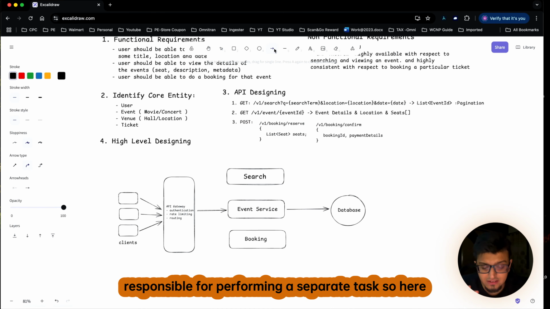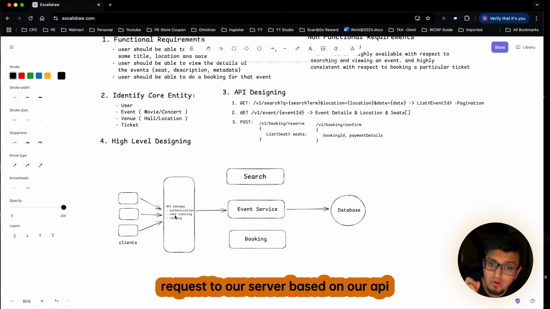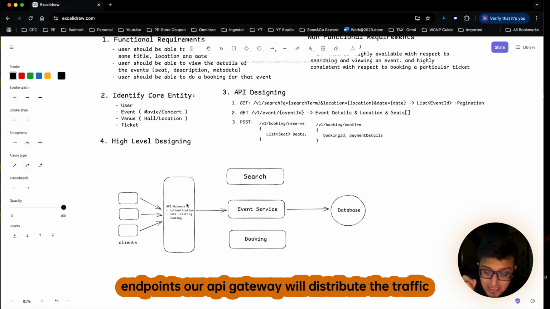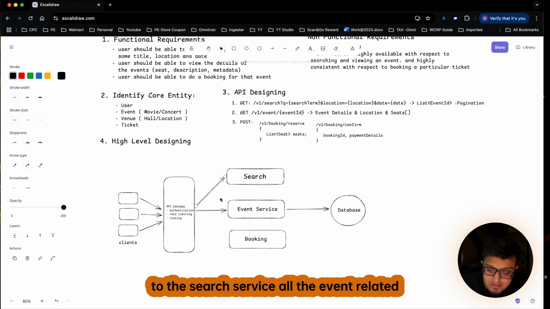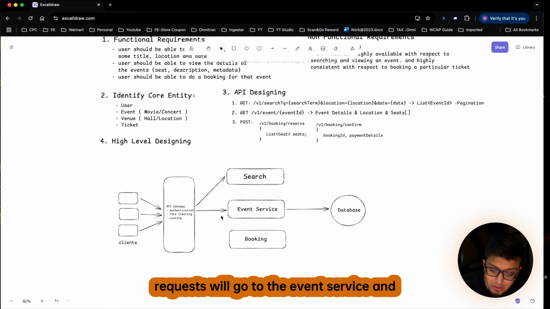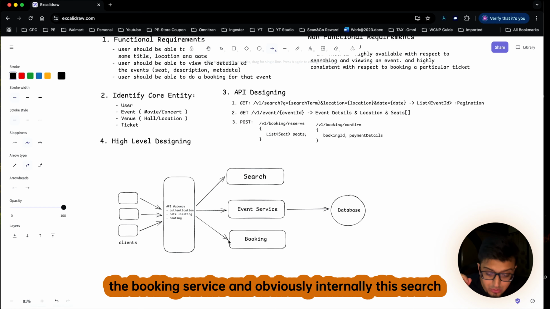So as you see, whenever a user sends a request to our server based on our API endpoints, our API gateway will distribute the traffic accordingly. Meaning all the search requests will go to the search service, all the event related requests will go to the event service, and all the booking related queries will go into the booking service.